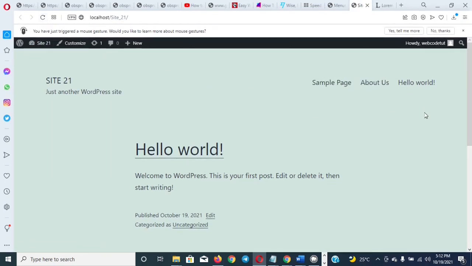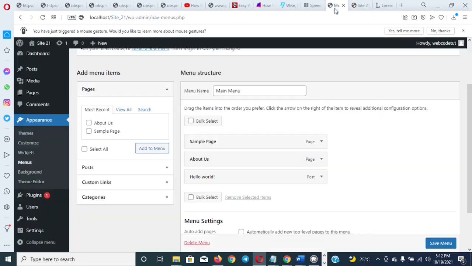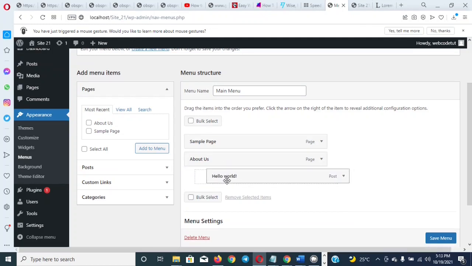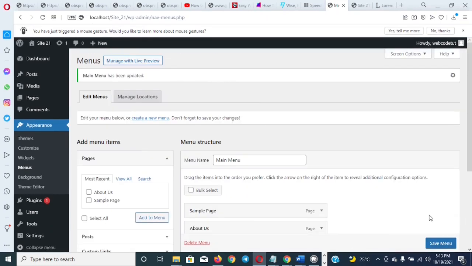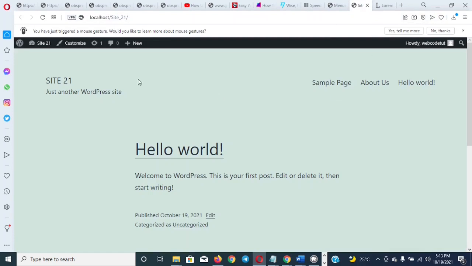So if you come back here, you see that about us is the second menu item here. You can also make hello world a child of about us. To do that, just drag it and shift it to the right, and then click save. And when you refresh, you see that hello world is a child of About Us, the sub menu of About Us.